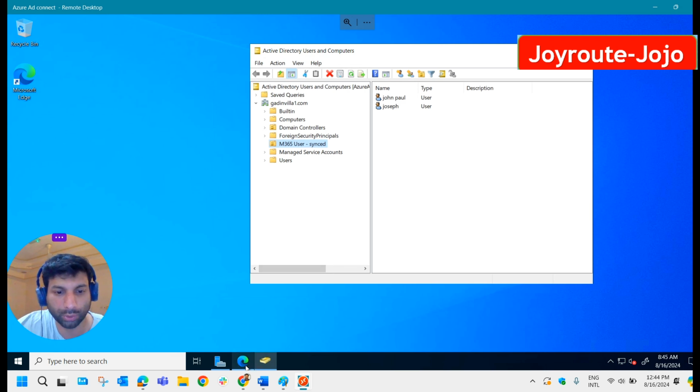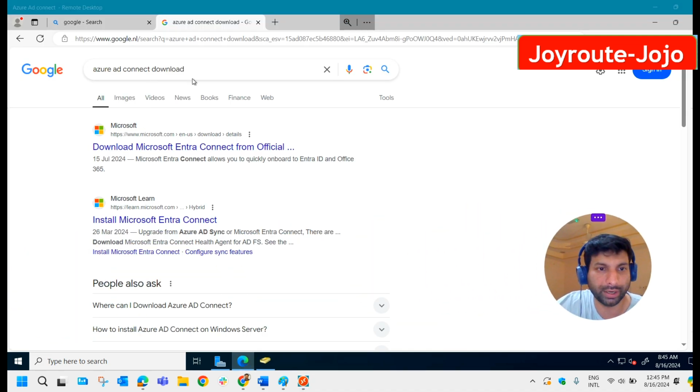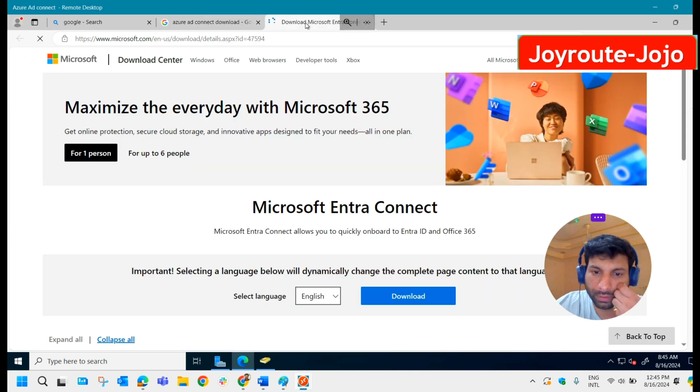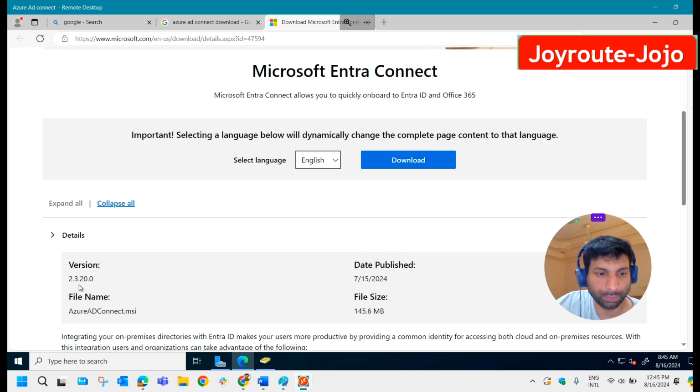To install that, let's open Edge and just search for Azure AD Connect to download. Click on the first link that shows here. Here we'll get the Microsoft Entra Connect installation file. You could see the version 2.3.20.0. This is the latest version. It was updated on 15th 7 2024, which means July 15th. So I'm going to download this.